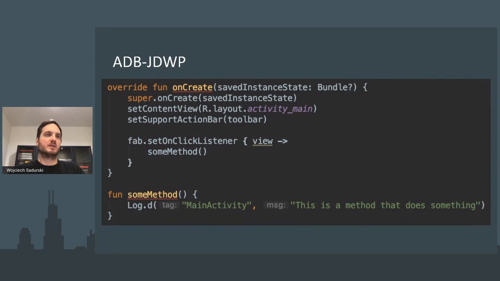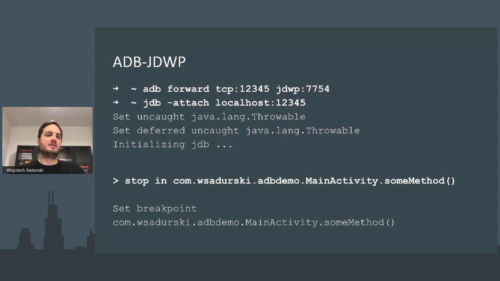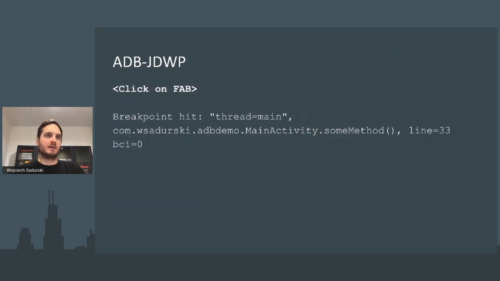So if we create our very simple example application with a floating action button, and inside of the onClick listener, we just invoke some method that does something, we are able to debug it using a command line like this. Very simple. We just set up the forwarding from the debug wire server on our device to our hosting machine, and then we attach the debugger to a specified port on our localhost, and we can type in to stop in a specified method. Once we click on that floating action button, we can see the output from the debugger that it has hit the breakpoint on the main thread on line 33 in some method.